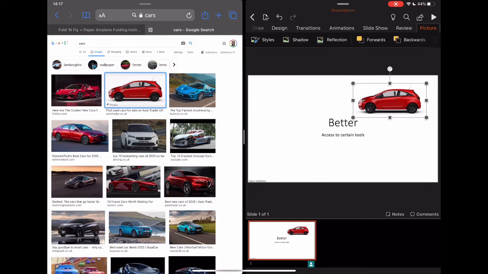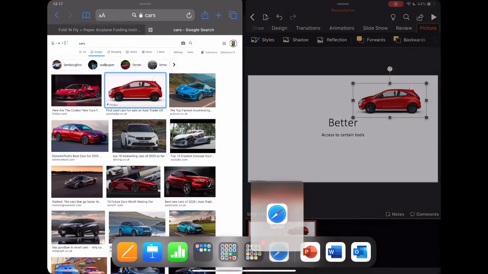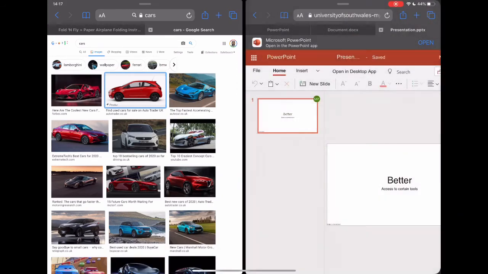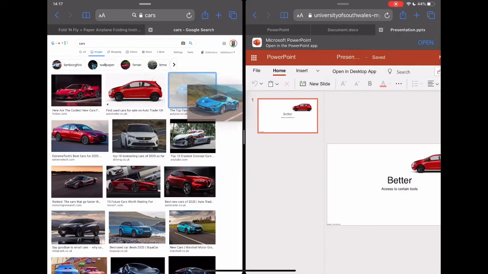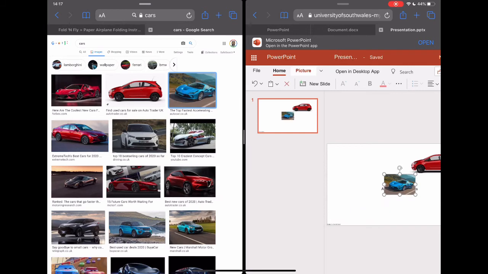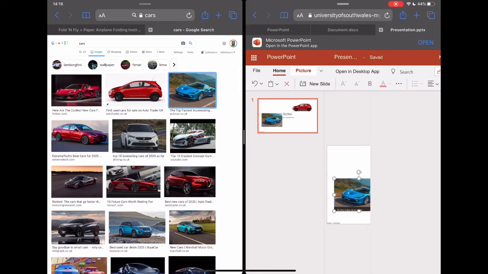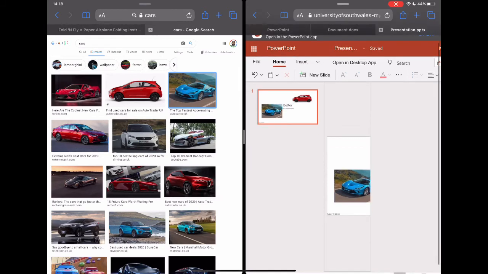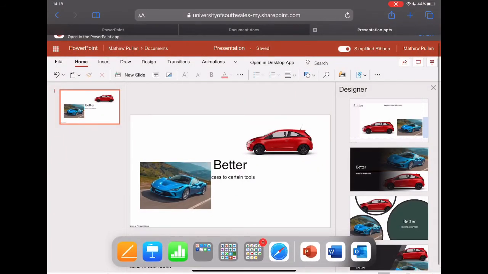I could try exactly the same thing in the online version. You see, I've already got that one picture there. It's taking it straight away. I can drag it and drop it across to here. So you get exactly the same functionality, whether you're doing it within the iPad app or doing it in Safari.